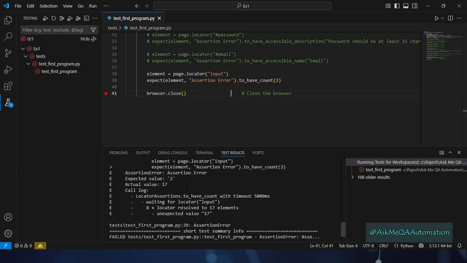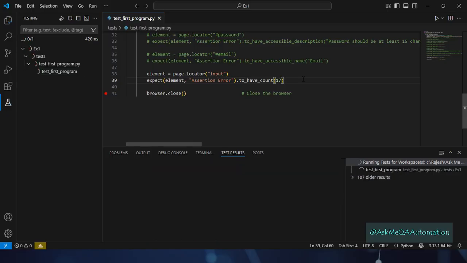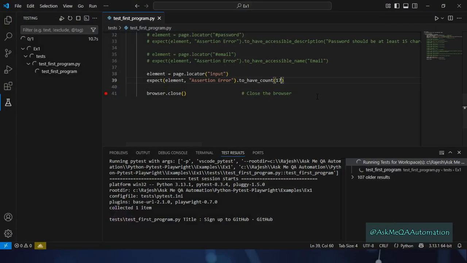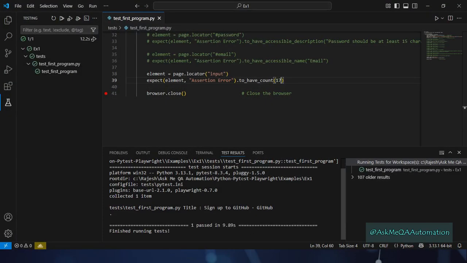The test failed because, see, the expected value is 2, but the actual value is 17. Which means 17 input elements are there. So if you specify 17 here, it is going to pass. See, the test is passed.